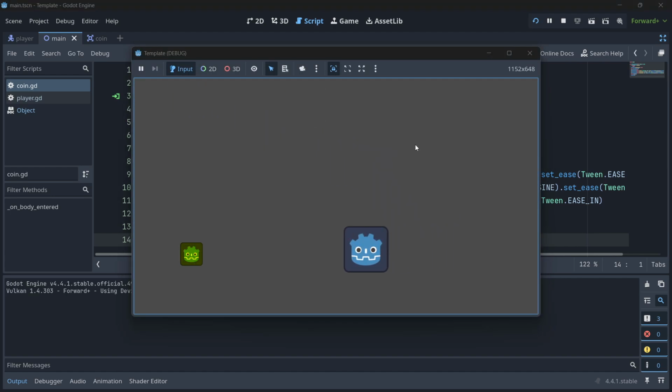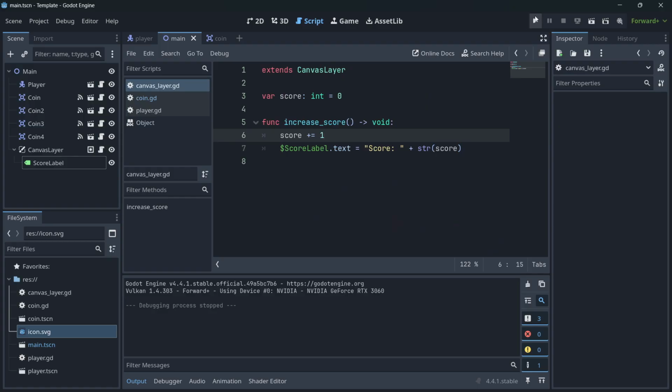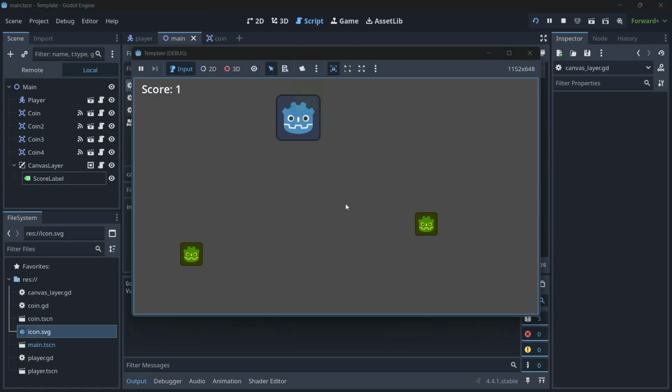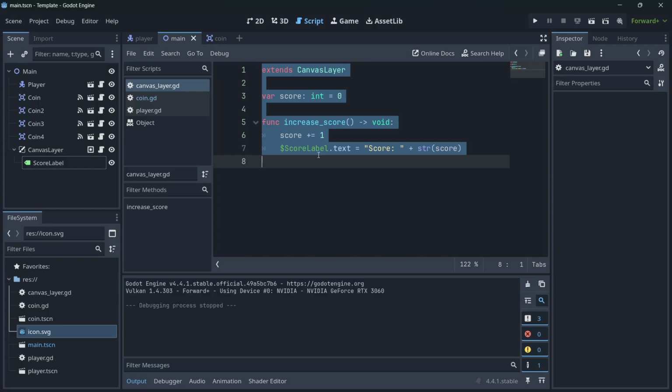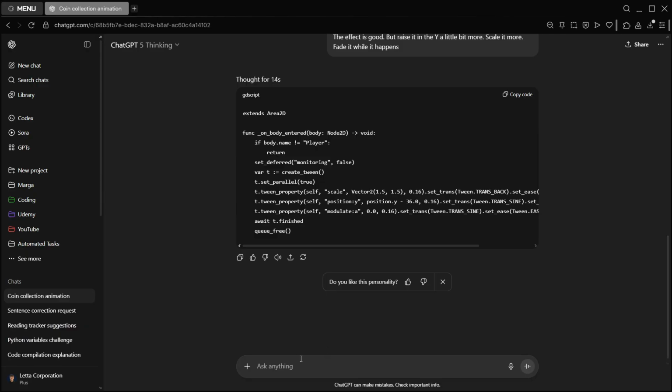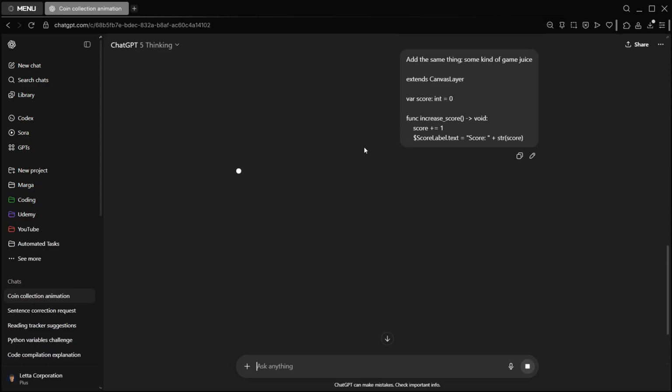Okay, and now let's say that, for example, I add more logic to also increase the score in a canvas layer. So very simple. And we also want to animate this because, well, we can collect the coins pretty well, but maybe we want some kind of effect. So I'm going to do something very similar. I will grab this, firstly Ctrl A, then Ctrl C. I will go here. We can type in an instruction like, add the same thing, some kind of game juice, and then Shift Enter, Enter again, Ctrl V, Enter, and we can wait a second.